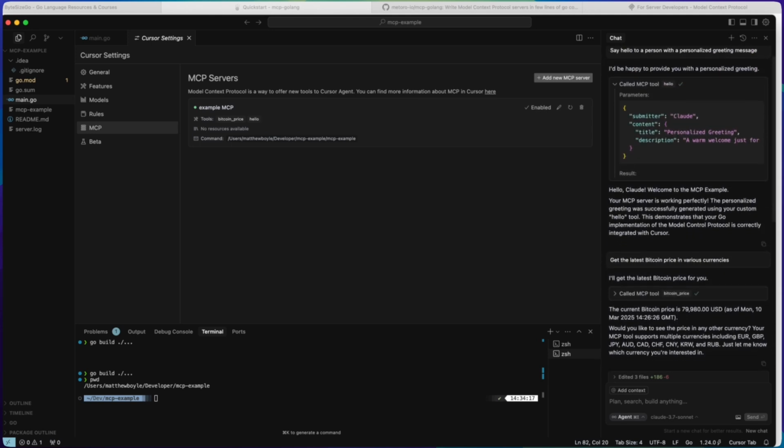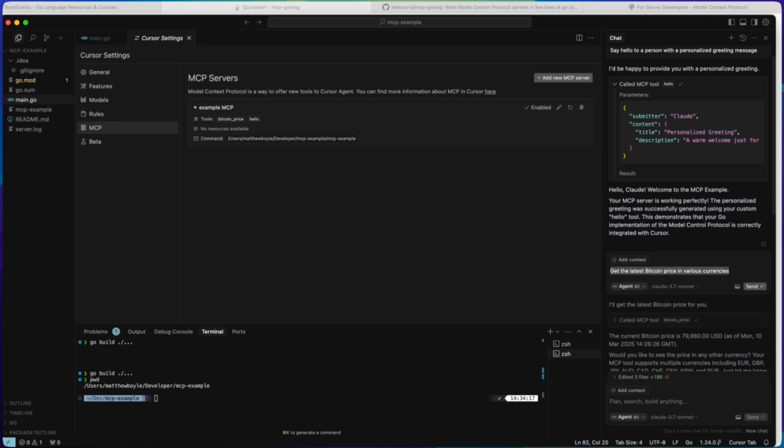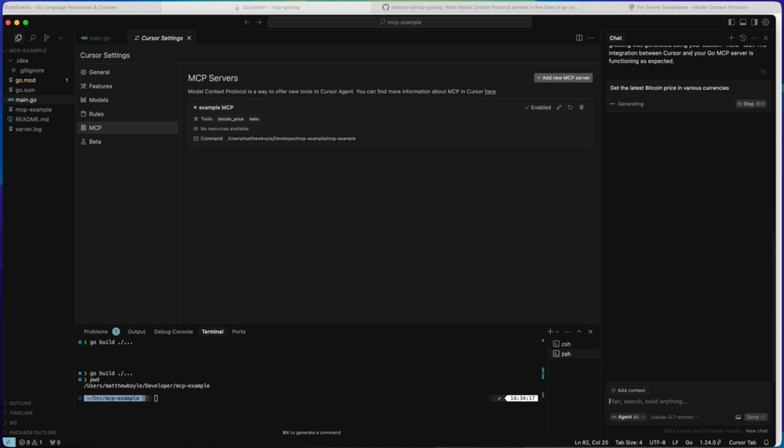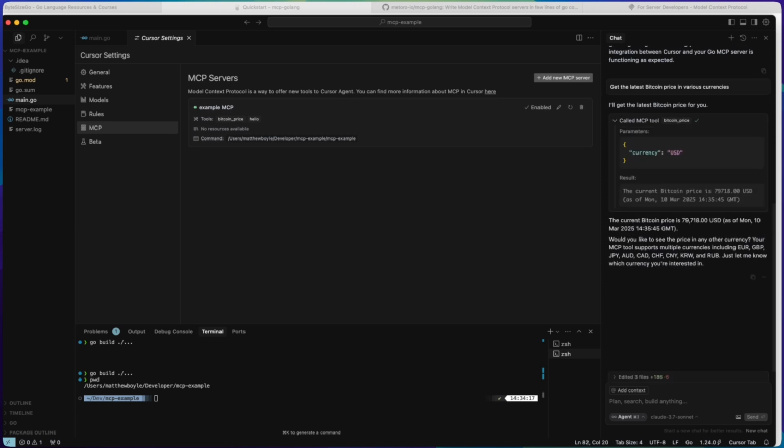And then the other one we have is the Bitcoin one. So let's ask this question too. As you can see, it called our MCP tool, it shows the parameters, it gets the results, and then it gives us more details beyond what we returned as well. So this is really powerful.